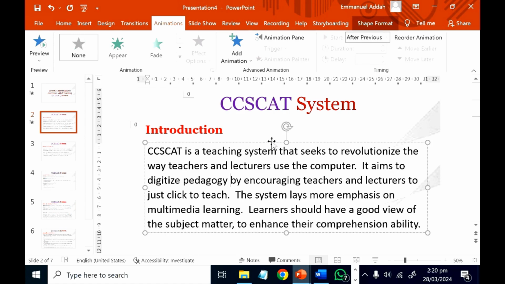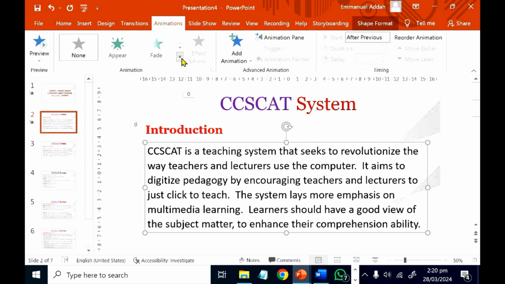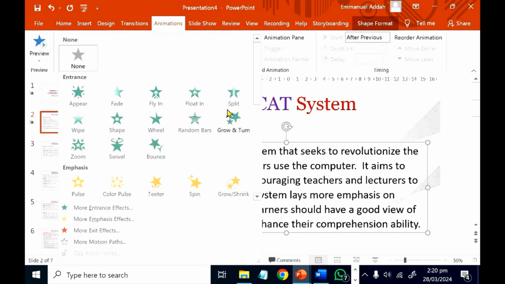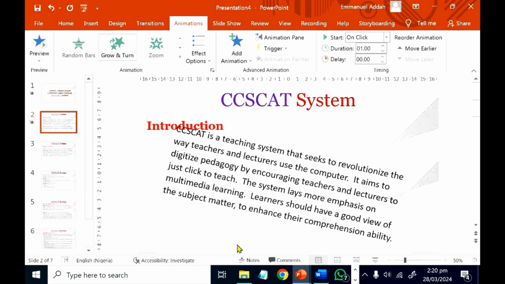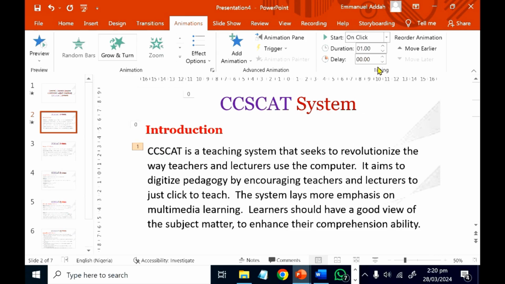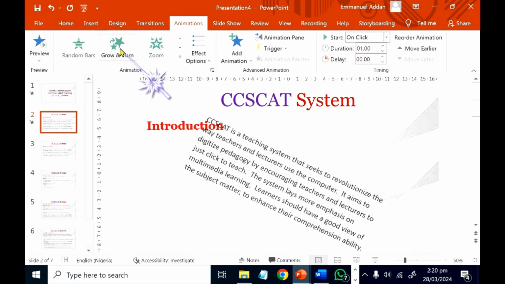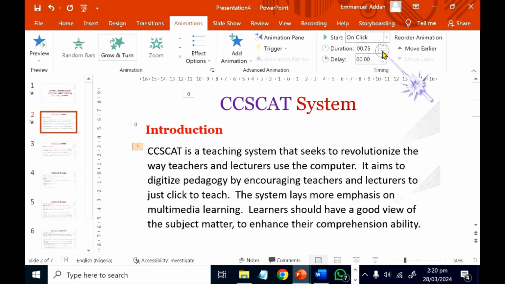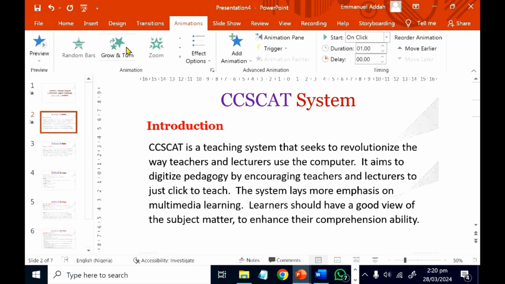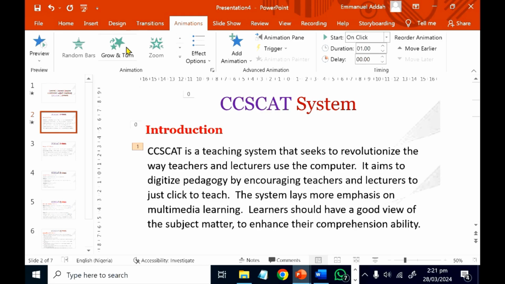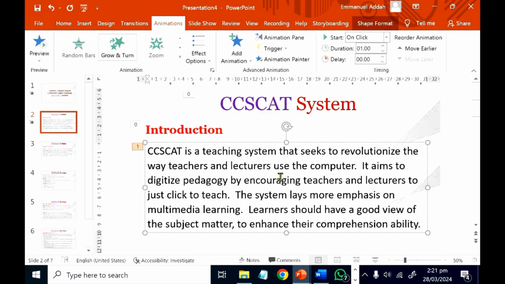You come here too. You want to animate it. You open this. Let's say grow and turn. You see that? You want it to be faster. You just click on this and reduce it here. Let's make it faster. Go to duration. Reduce it. Click on it. Good. So that's duration. Let's leave it like that. That's how I've animated this.